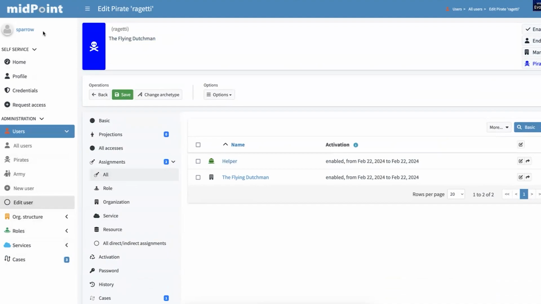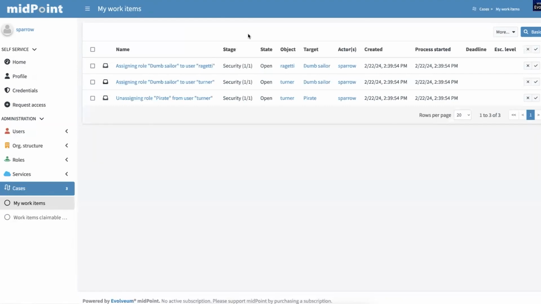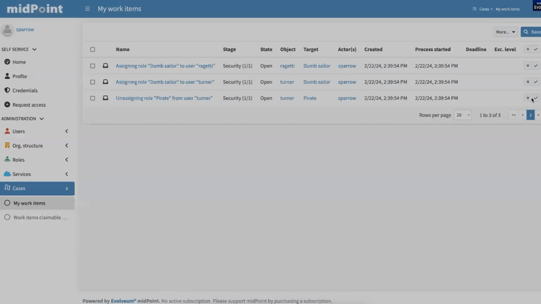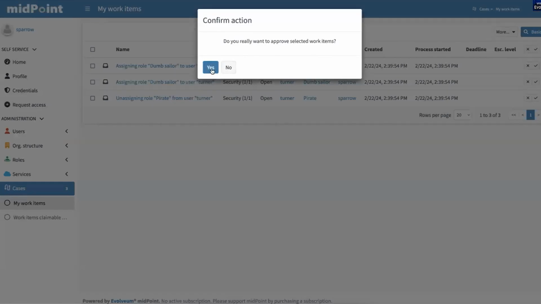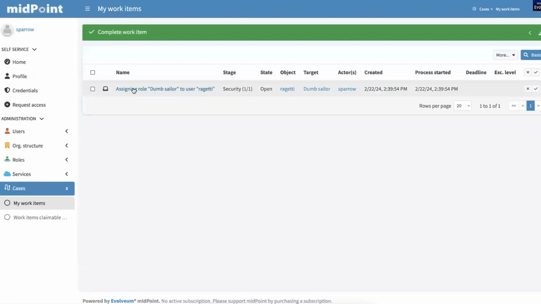Since Sparrow is an approver for the pirate role and dumb sailor as well, we can see here that there are a few working items waiting for our Jack Sparrow. So let's say we would like William Turner not to be a pirate anymore, and we can also say that he is not a dumb sailor. Well, he was pretty. So we can reject this one. And Ragetti is a dumb sailor, so we can approve it.